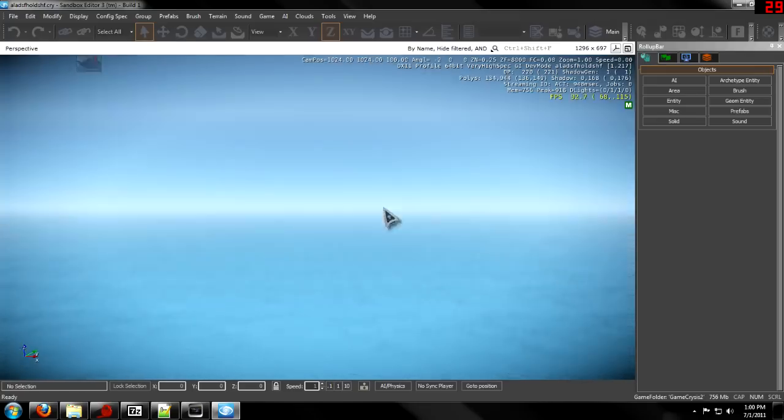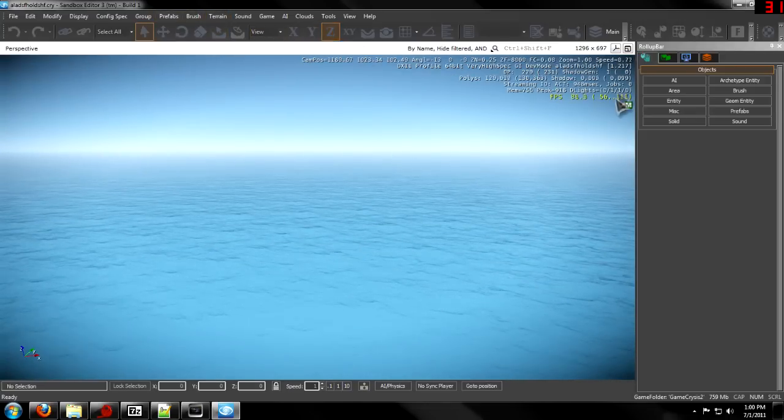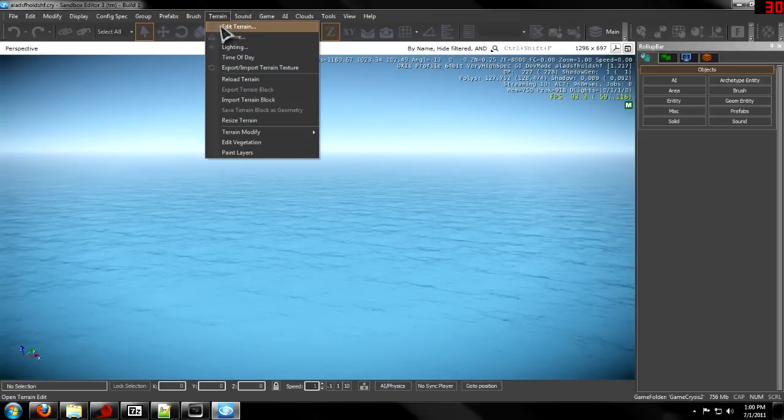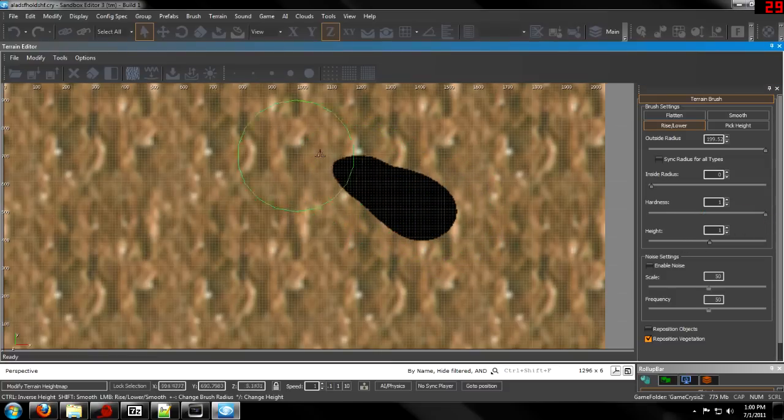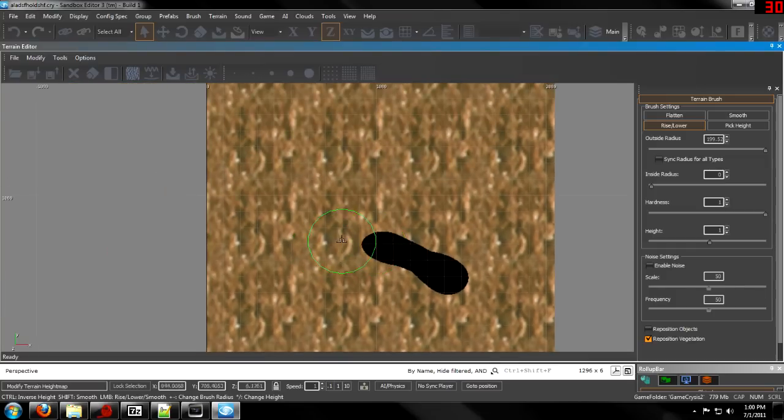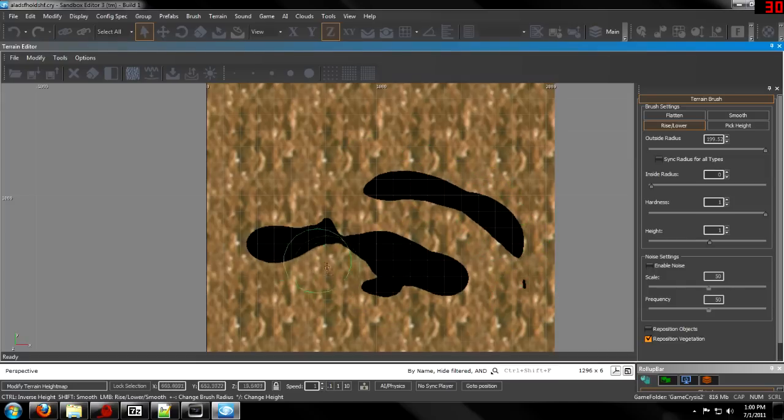Let's get started, and let's just make a little island. Hit terrain, edit terrain, then hit rise, lower, or flatten if you would like, and I'm going to bump up the outside radius. And make a weird looking shape. There, beautiful.